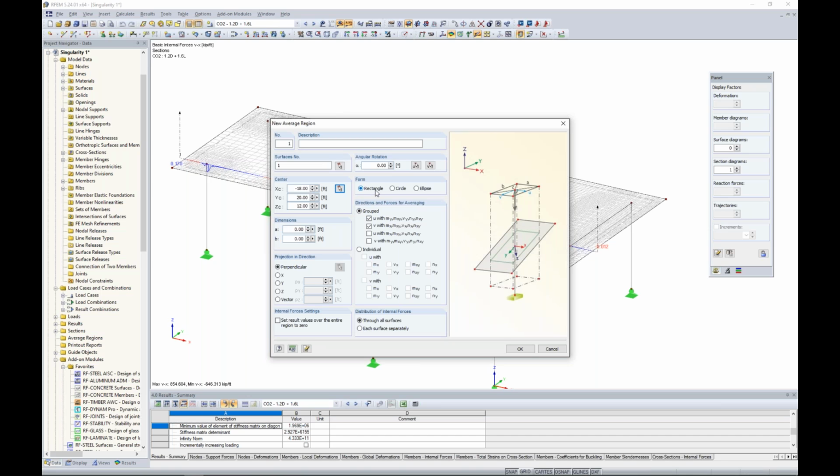We choose the shape, so it can be a rectangle here. We choose the dimensions. Now, we might be asking ourselves, what's the correct dimension for an average region? This all depends on your model. It's definitely up to the user's discretion how big to set this average region. In my case, I'm going to set this to 1.5 feet by 1.5 feet. If you set it to something too big, we might not be conservatively designing this location around this column. If you set it to something too small, maybe we're not alleviating the singularity. We also check all 4 of these options here, which just means it's going to average out the internal forces in all 4 directions.